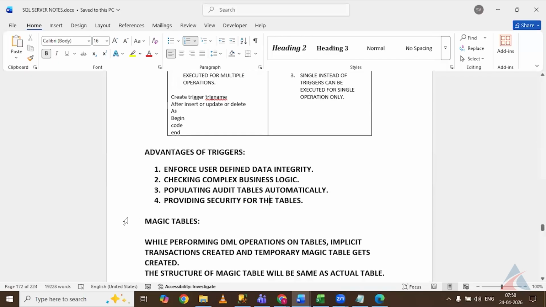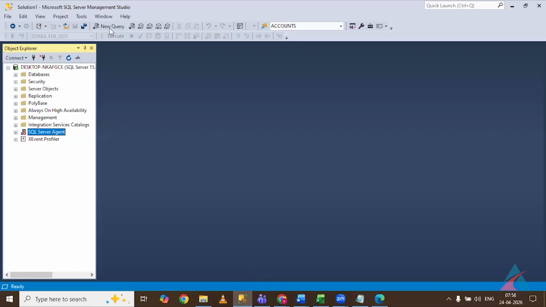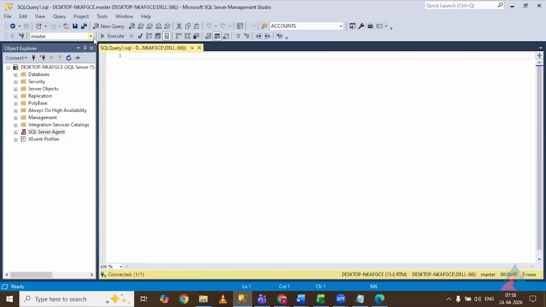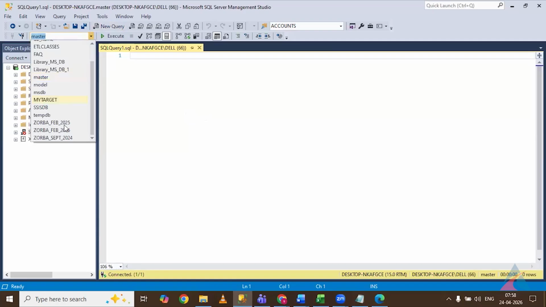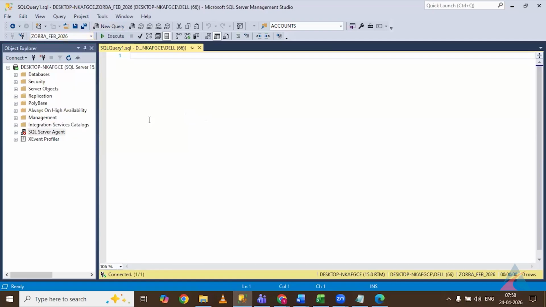So magic tables we are going to understand. What are magic tables? There are two magic tables in SQL Server which are working in the back end. Till now we don't know, but still it is working in the back end. One is inserted, one is deleted. These are the two magic tables which get created in the back end.